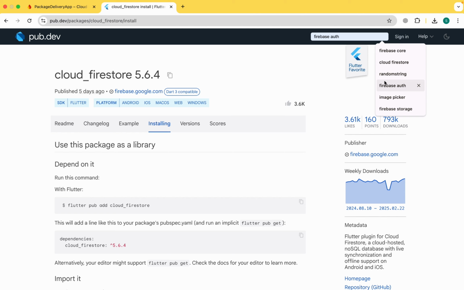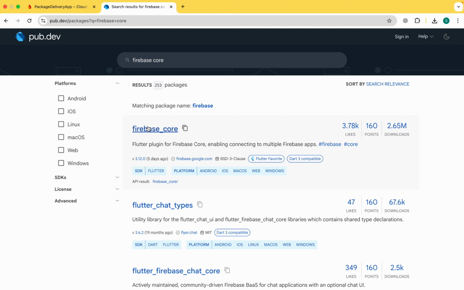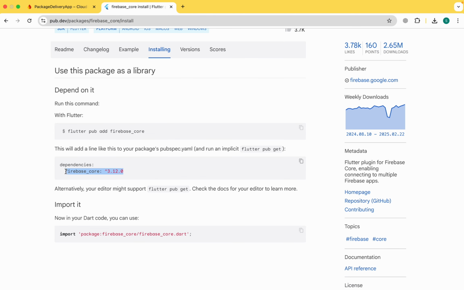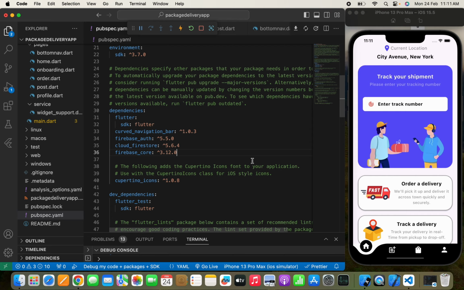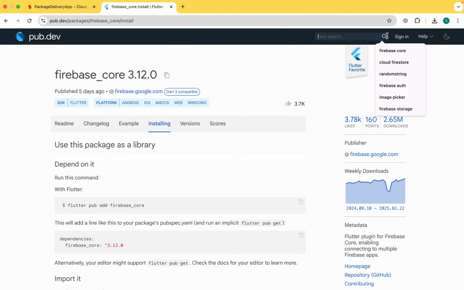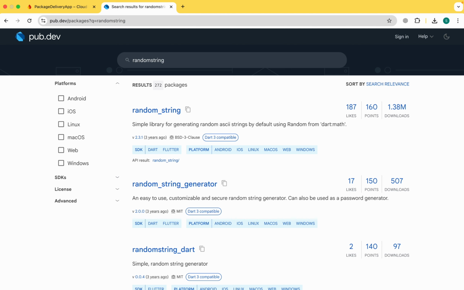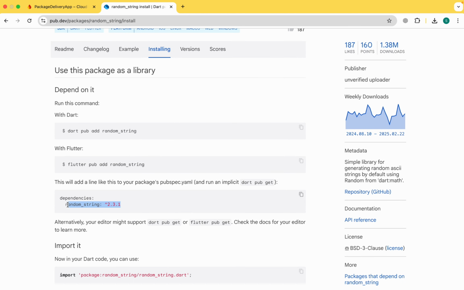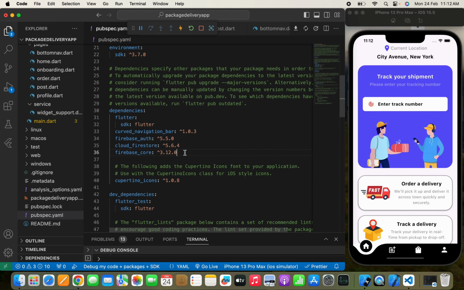Now Firebase auth we have done. Firebase core is one of the important packages to connect Firebase with our Flutter app. So I'm going to copy this. We just need to paste it over here as well. Now these three are done. A random string is also needed. I'll show you where we are going to use a random string. So move to the installing, copy this package, and just paste it here as well.